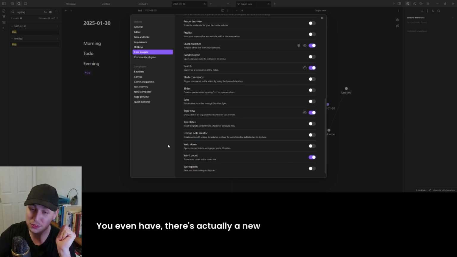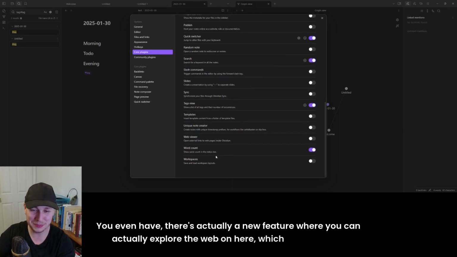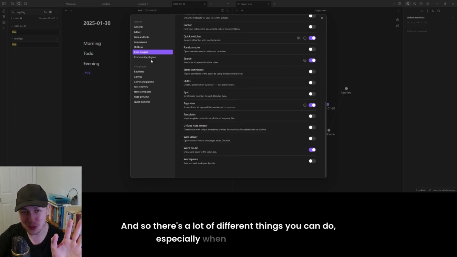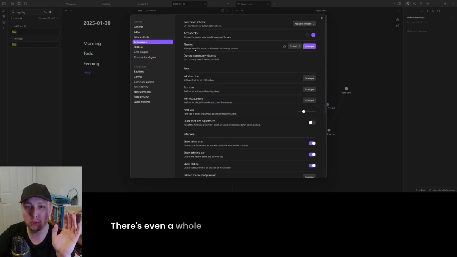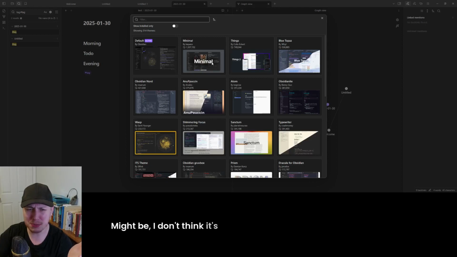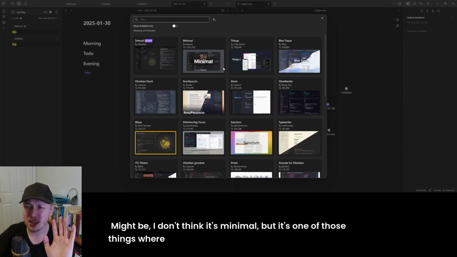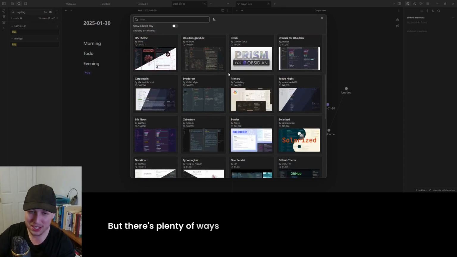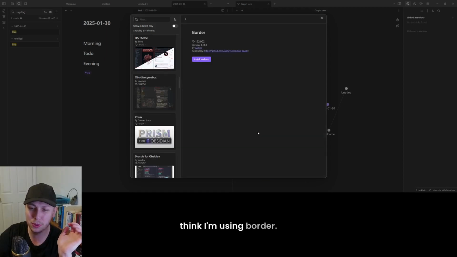There's actually a new feature where you can explore the web on here, which is pretty nice. And so there's a lot of different things you can do, especially when you add plugins. There's even a whole bunch of themes you can install. I'm not sure exactly which one I'm using. I don't think it's minimal, but it's one of those things where I went through this entire list and was just looking through all of them. But there's plenty of ways of customizing your Obsidian experience. I think it's Border. I think I'm using Border.